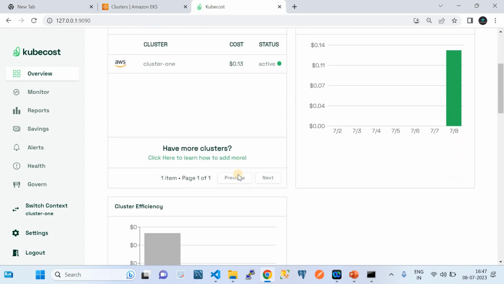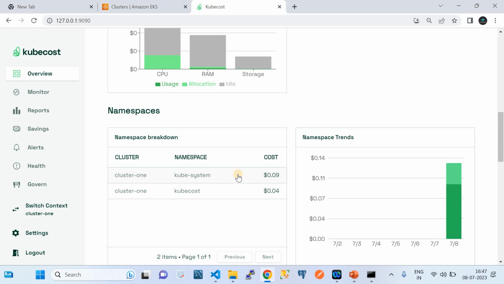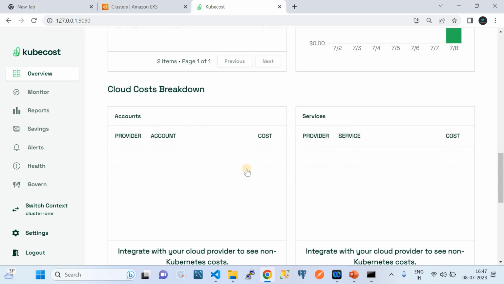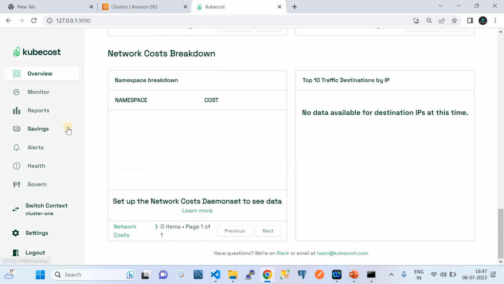So here is the cluster node trend as well. You can see here, and you have the namespaces. Currently, you can see our namespaces like Kubecost that we created, and we have kube-system as well. And then you have a namespace trend, in the sense of which namespace is eating how much. So here we have two namespaces, and one namespace is eating $0.09. The other one is eating $0.04.